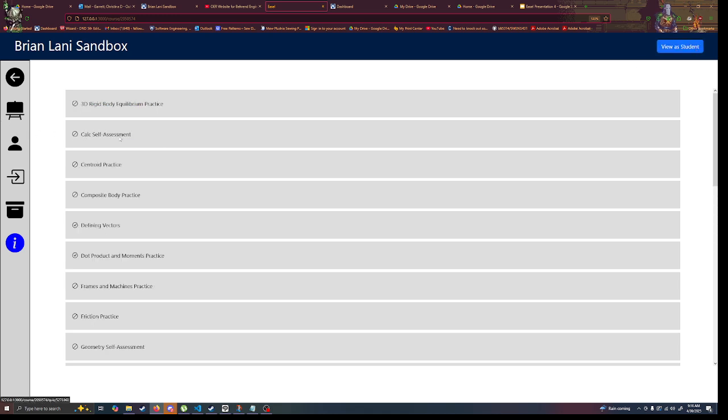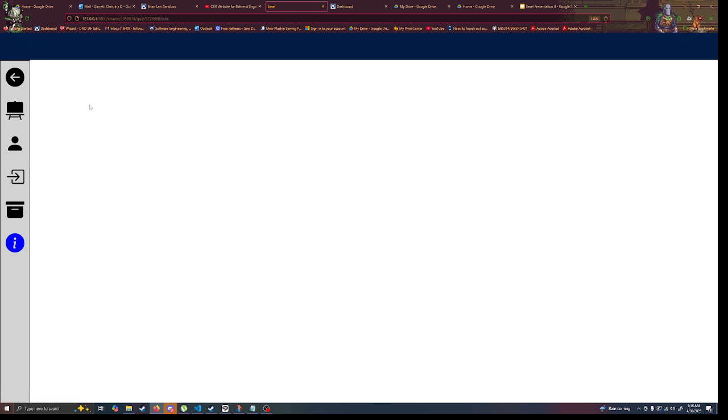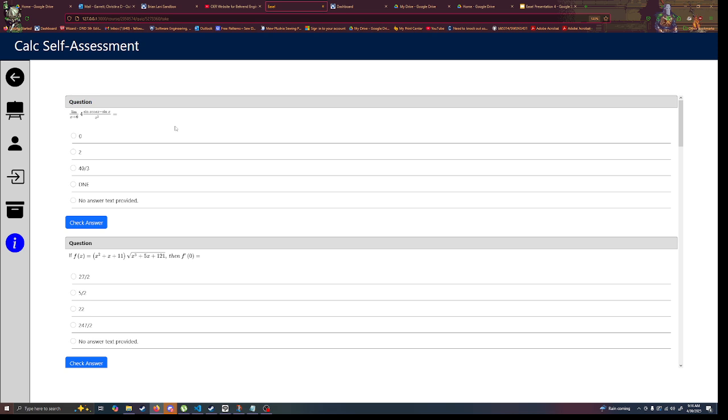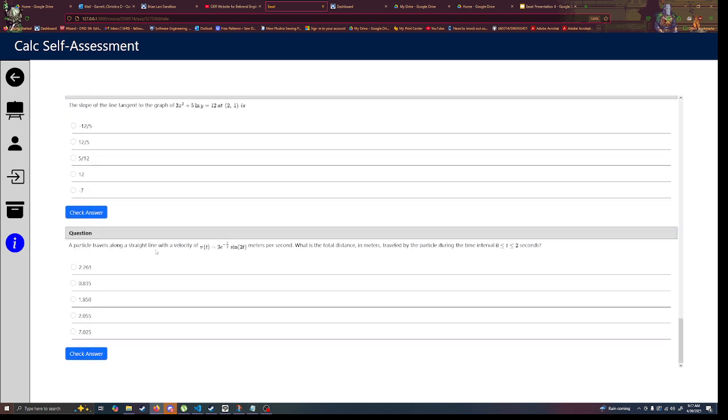So getting into a quiz, we now also have a quiz details page here that will show the number of questions, points, and a due date if there is one. Here you can either take the quiz, and this will take you to a practice mode where you can select an answer and check to see if it is right. That goes for all of these.